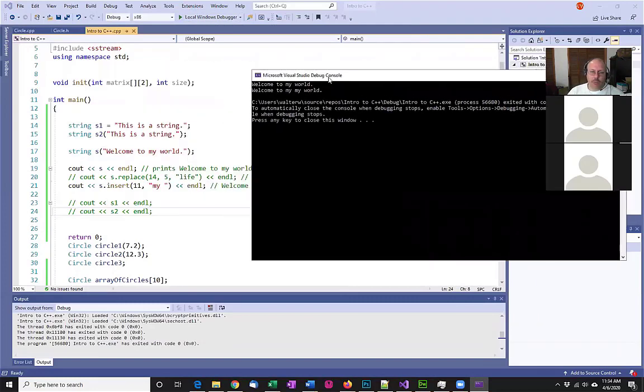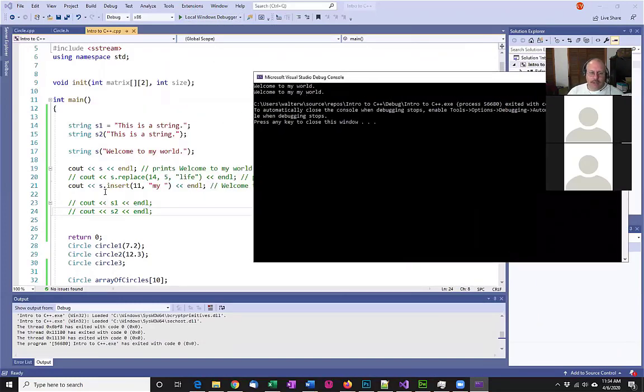So I have a printout, welcome to my world. Here I do s.insert. I insert at index 11, and then I say, what do I want to insert? So this lets me go kind of anywhere in the middle of my string I want and add a value. So in this case, it says, welcome to my world. It doesn't have to be at the end like the append is. It can be in the middle. So that's the difference between insert and append.